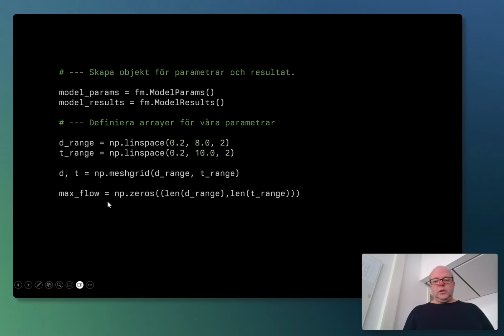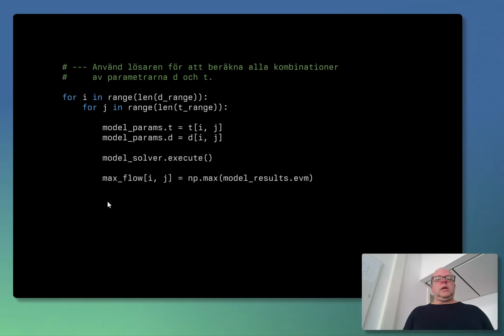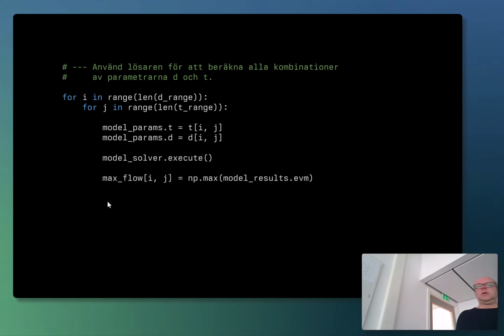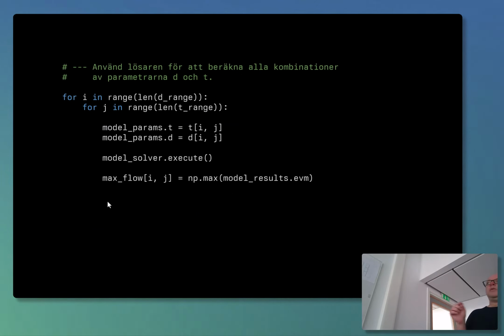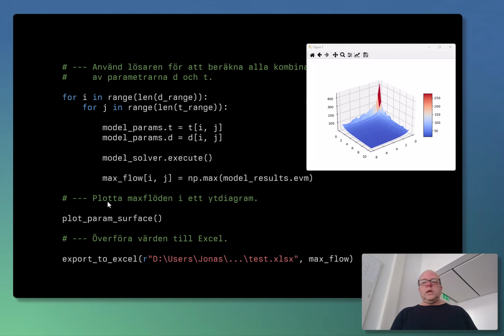And then I create an array to store the max flow here. And then I solve my problem. And then I can create a loop here over d and t, and I execute the solver multiple times. I store the max flow in an array. And then I can plot the parameter surface here, write to Excel, and then I get a plot like this.